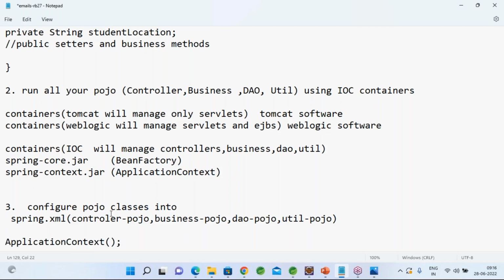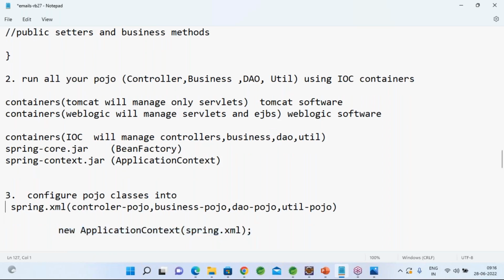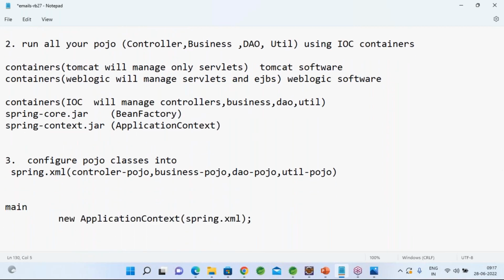Whatever XML you use for your application, we pass that XML as an input, and we know this is a Java class. You know how to create Java class objects. Using the new keyword we create. That's it. And if you want to run this, from where do you need to run? Just a main method. You need to have a public static void main, String args. From here you can start your application.